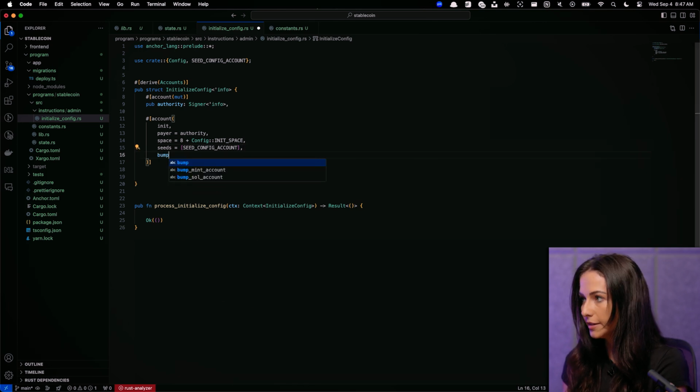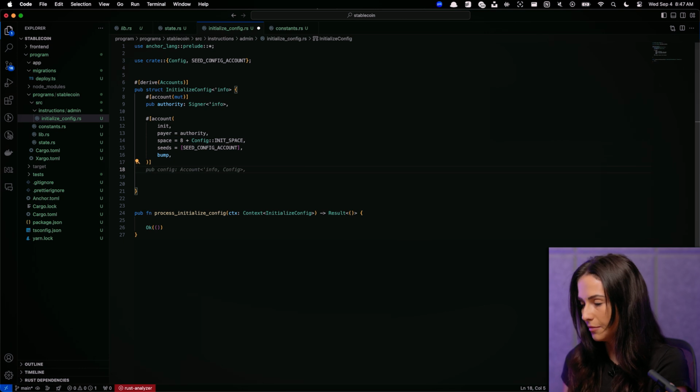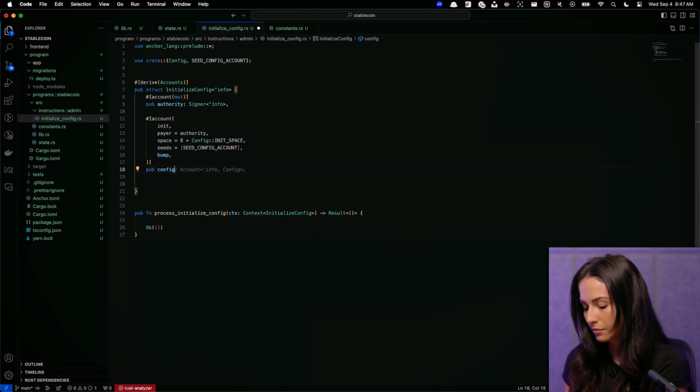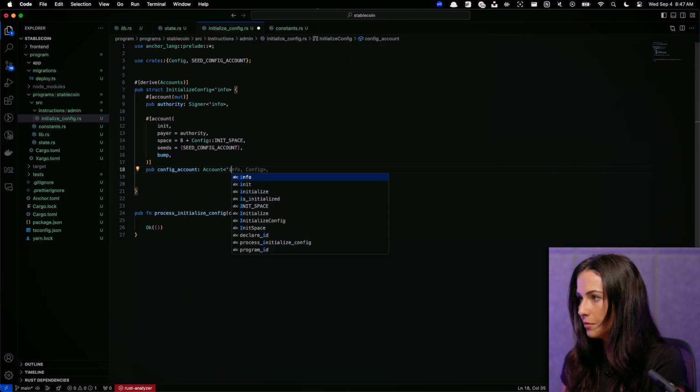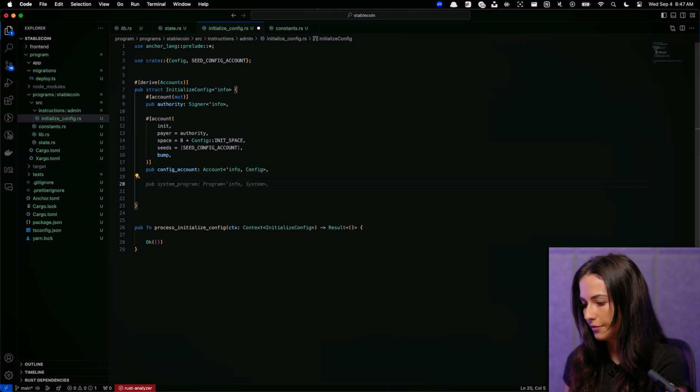Okay, and lastly, since we defined our seeds, we need a bump. And now we just need to name this account. So we'll do pub config account. And that will be an account with a lifetime specifier and the config struct. Okay, so now we have this config account.